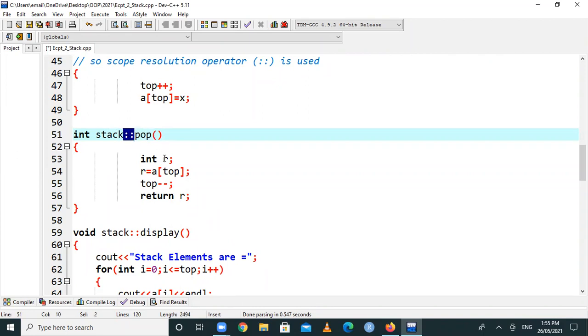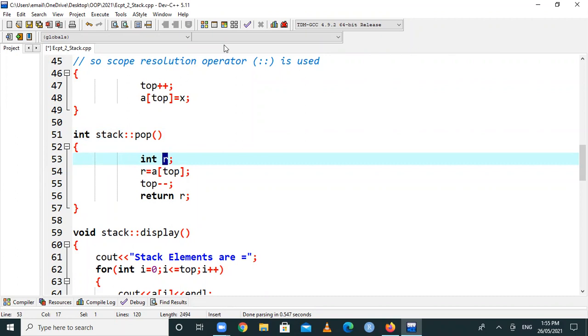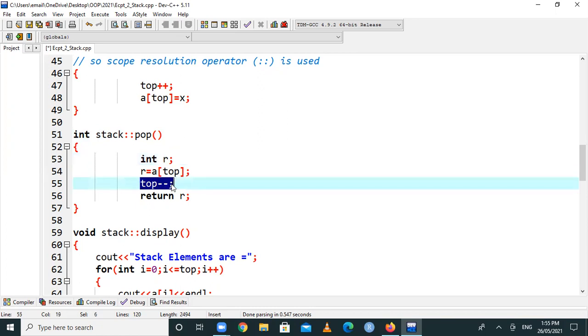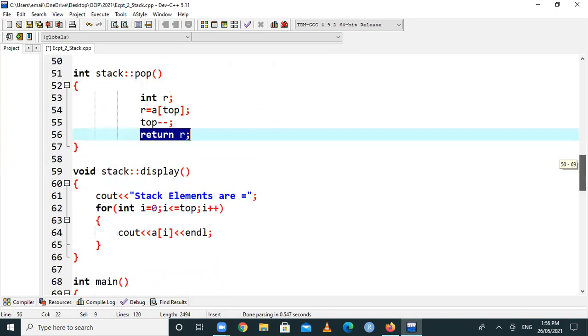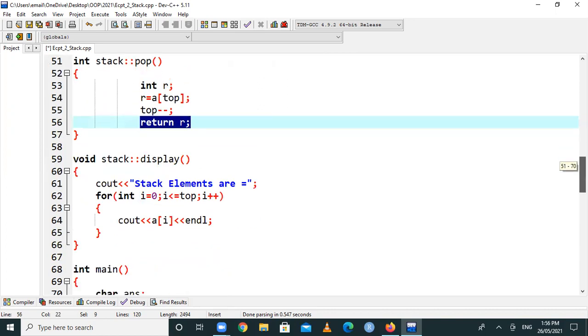Here we declare the variable r, and r = a[top]. We know that whenever we pop an element from a stack, the element at the top position gets popped first. So we pop the element which is at the top position, and it is stored in variable r. And when the element gets popped, the top position is decremented by 1. So it is written as top--, and the return type is integer, so you write return r. Here r contains the value which was at the top position and which got popped.